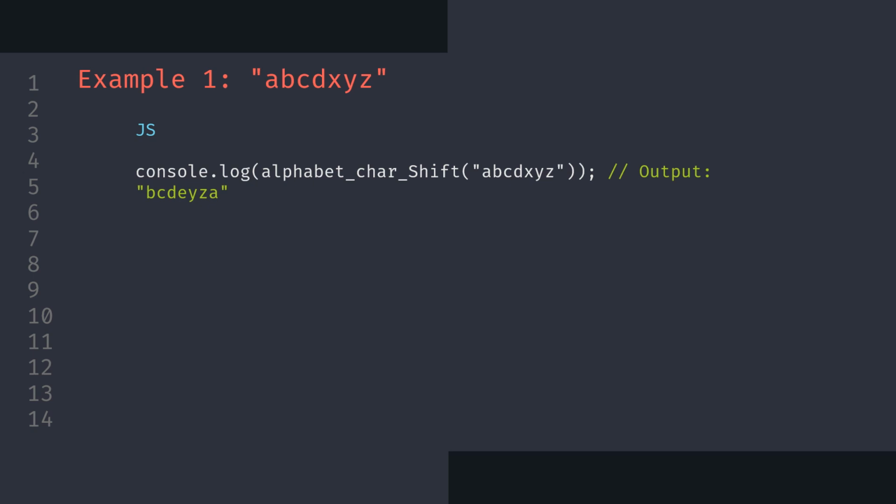In this example, the input string ABCDXYZ is transformed character by character. Each letter is replaced by the next one, with Z wrapping around to A. The output is BCDEYZA, showcasing how the program handles every character in the string.